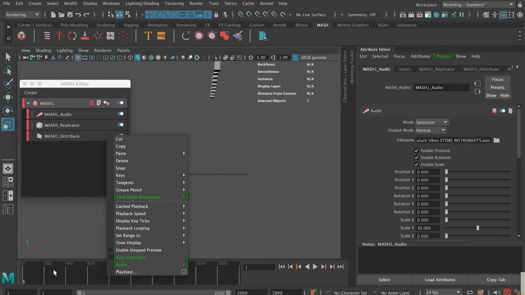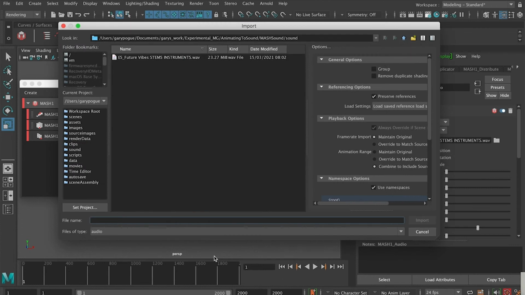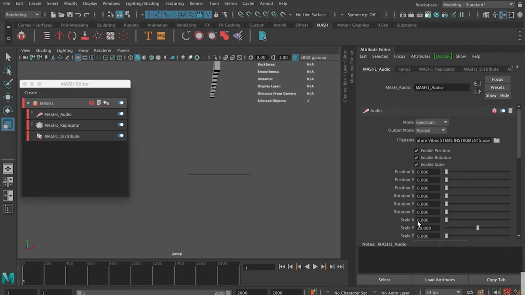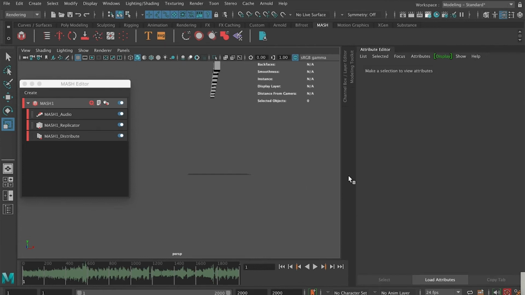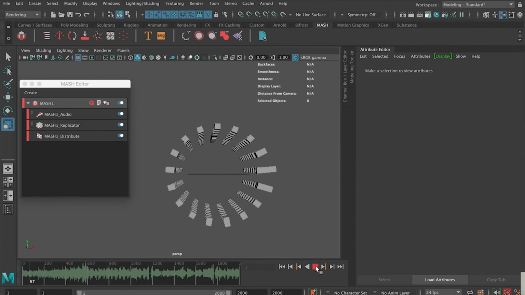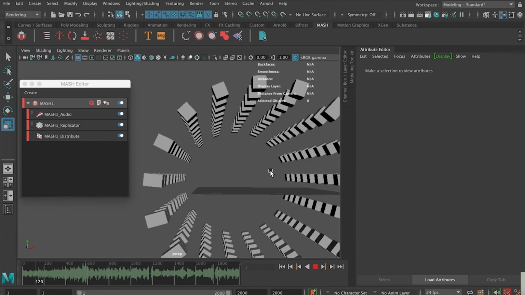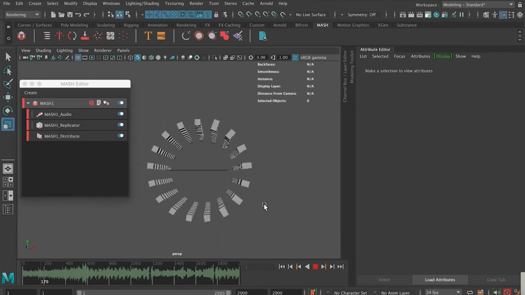you just right click on the timeline and we go to audio. It's under like a new green feature here. Import audio, even though it's not new. Select the same track, and then when we play, you see it just connects to our audio.